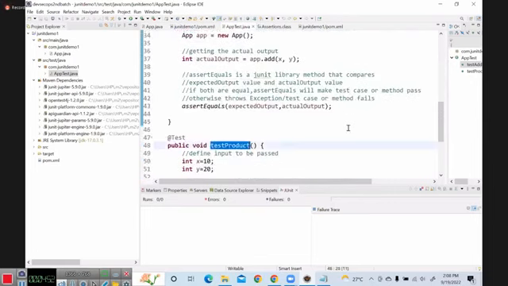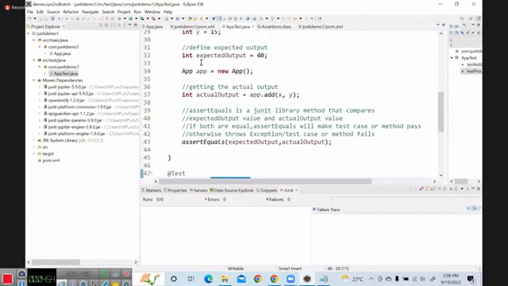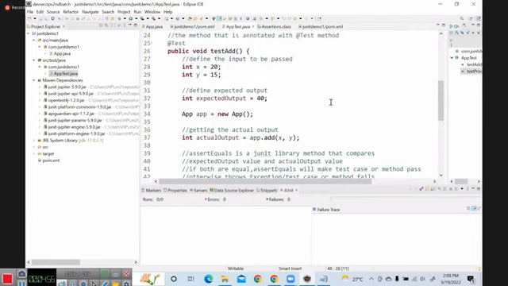So what are the steps in unit testing? First, we define the input to be passed. We define the expected output, then get the actual output. How do we get the actual output? When we pass the input and call the method from the class object, we get the actual output.